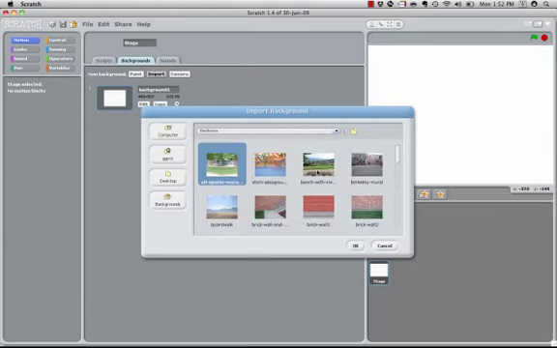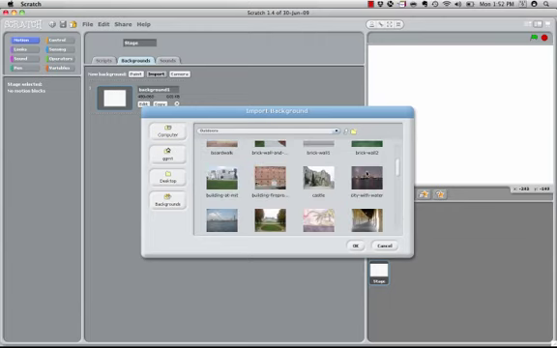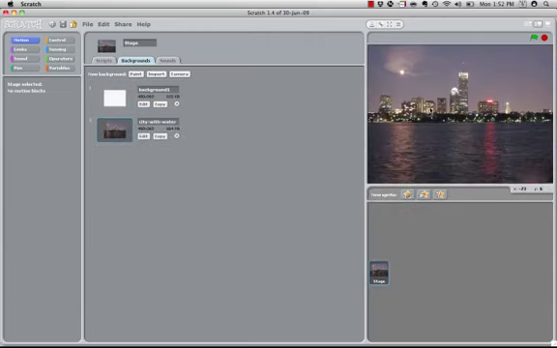We're going to go to the Outdoors. We're going to find the city with water and bring that in. That's now our background. If we want to get rid of this white background, just click the X.